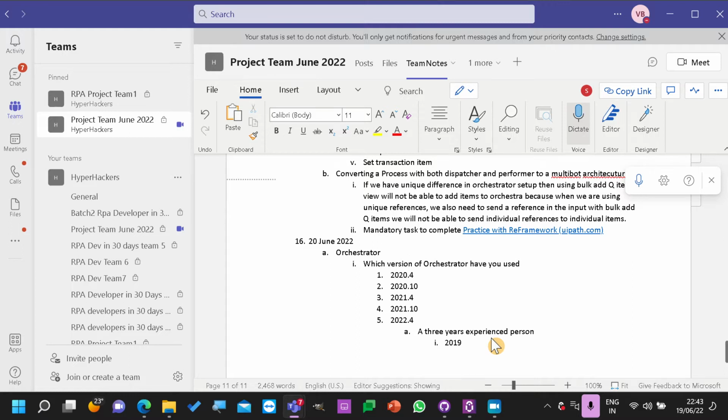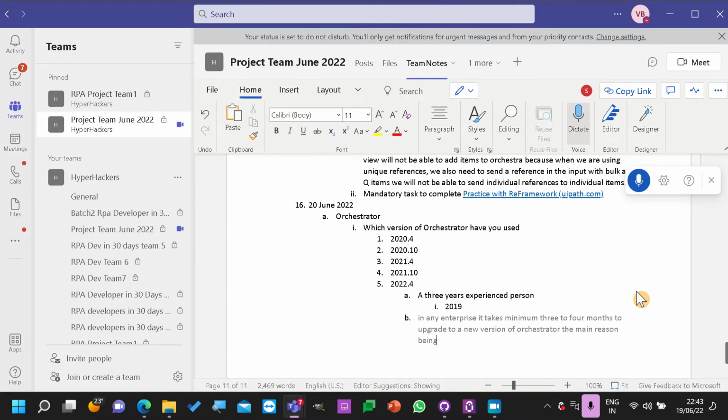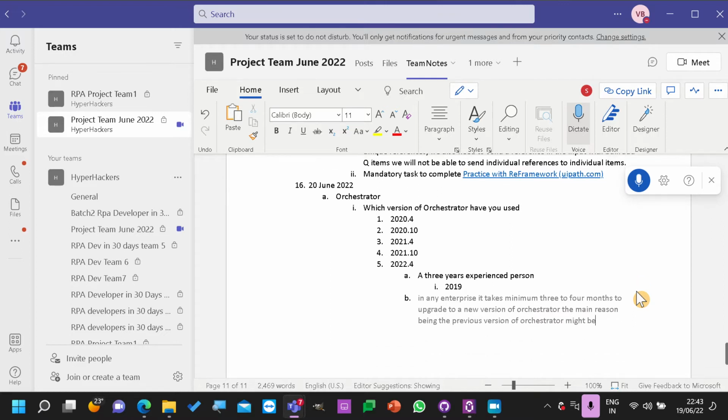In any enterprise, it takes a minimum of 3 to 4 months to upgrade to a new version of Orchestrator. The main reason being the previous version of Orchestrator might be newly installed, and for now there is no need to upgrade the license.